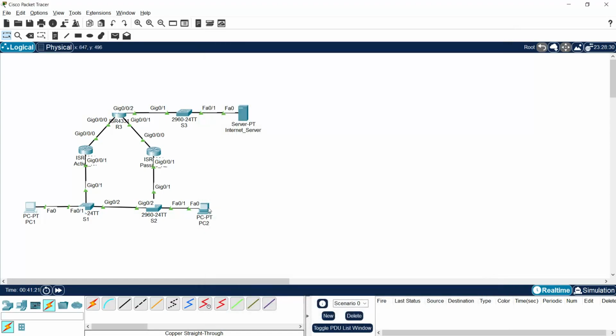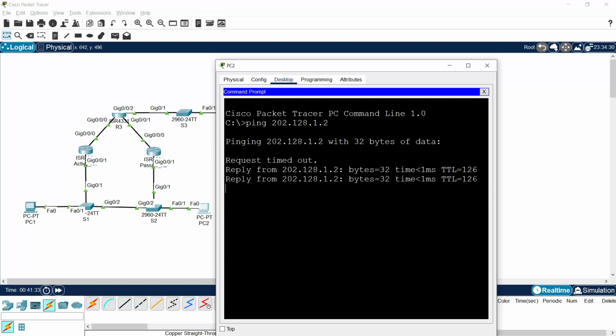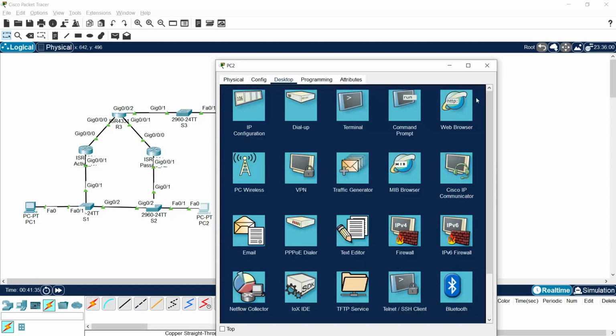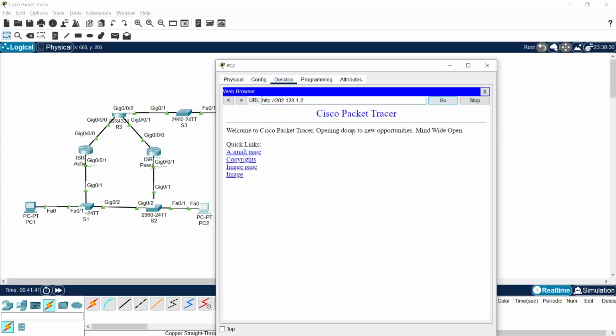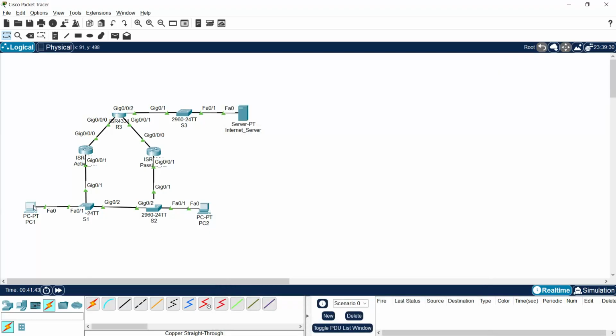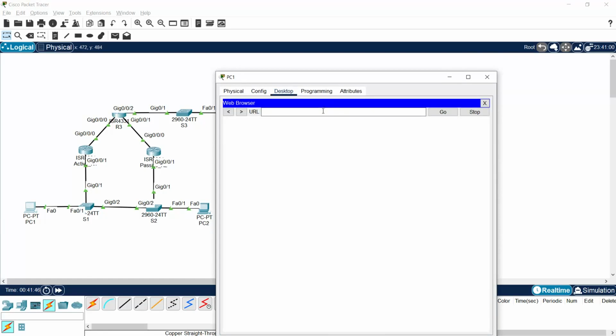The same way we will ping from PC2. And here also we are waiting for the replies. Yes, it is working. Also we will access our web server from the internet. Yes, from PC1 also.